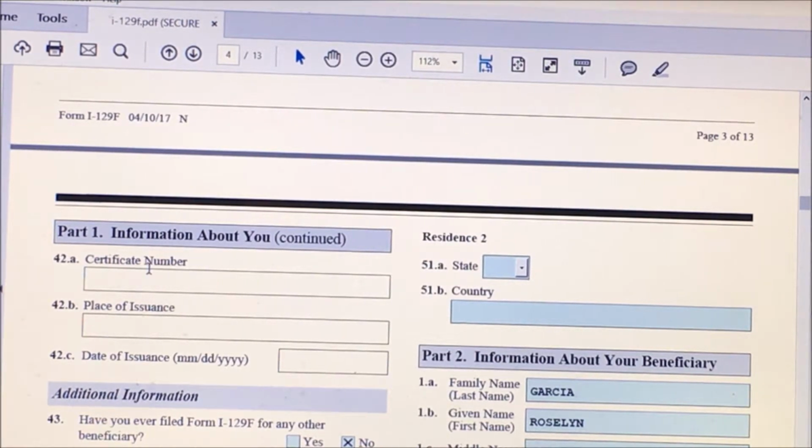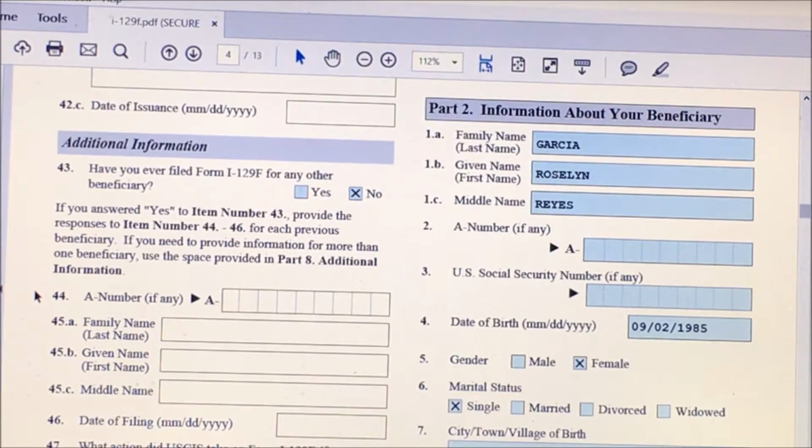If you have lost your certificate, you can write unknown. However, I would recommend that you obtain a replacement certificate. Doing so is time consuming, so you should go ahead and get started. This petition will continue to be processed in all likelihood as long as you can document your citizenship, for example, with a current U.S. passport.